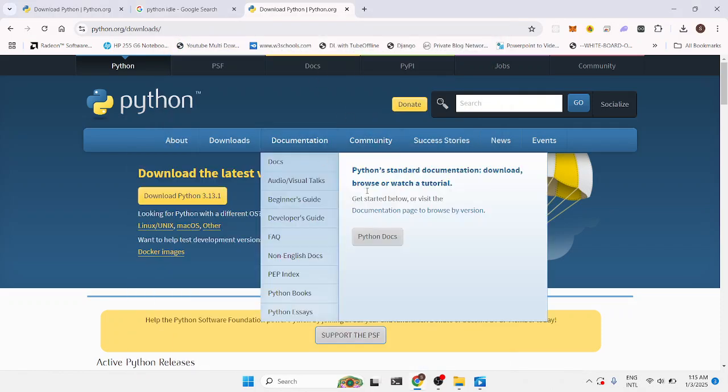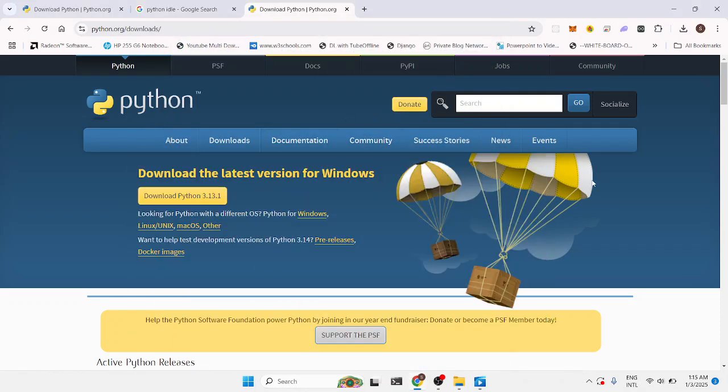That's basically all there is to it for the installation of Python. It's quite easy to do, nothing much.